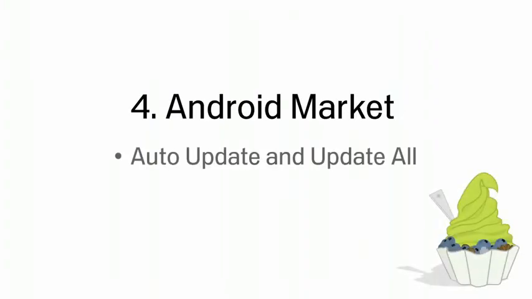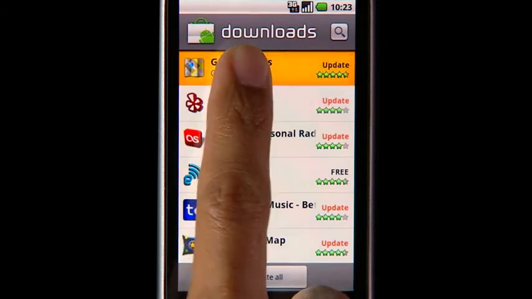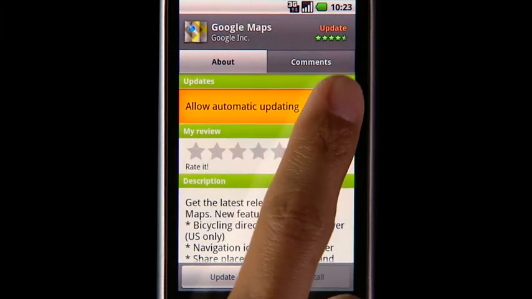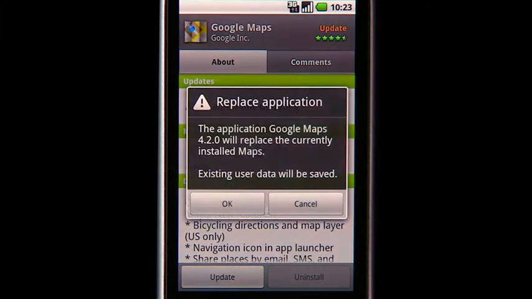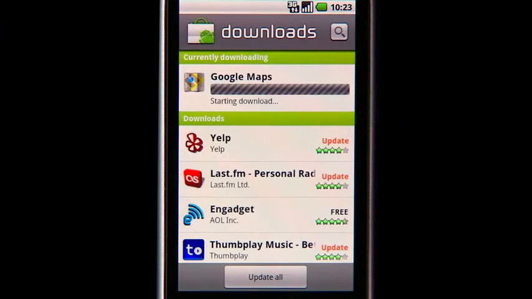We're introducing several new features to Android Market. Users can choose to let an app auto-update as long as permissions remain unchanged. Users can also update all apps with unchanged permissions with a single click.